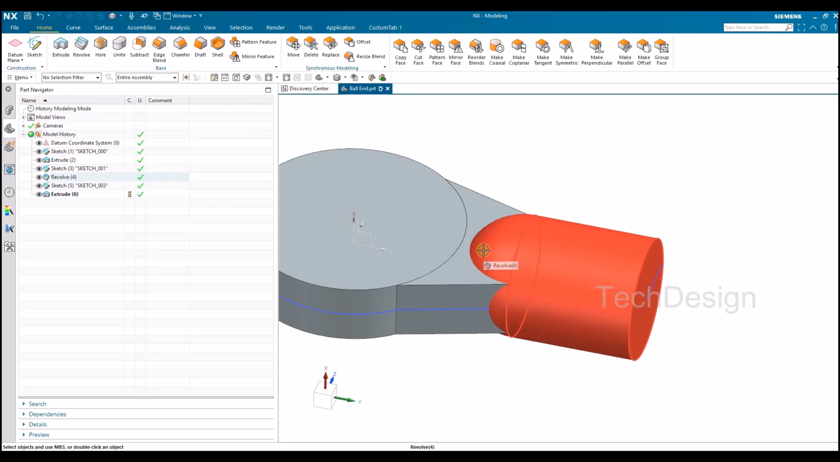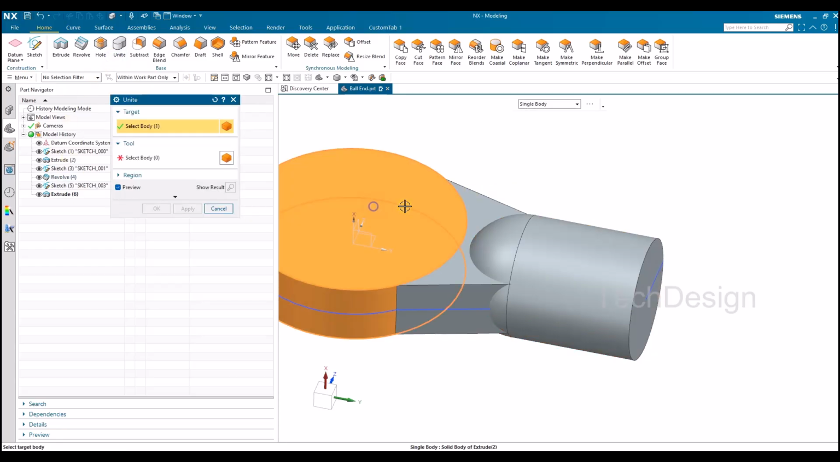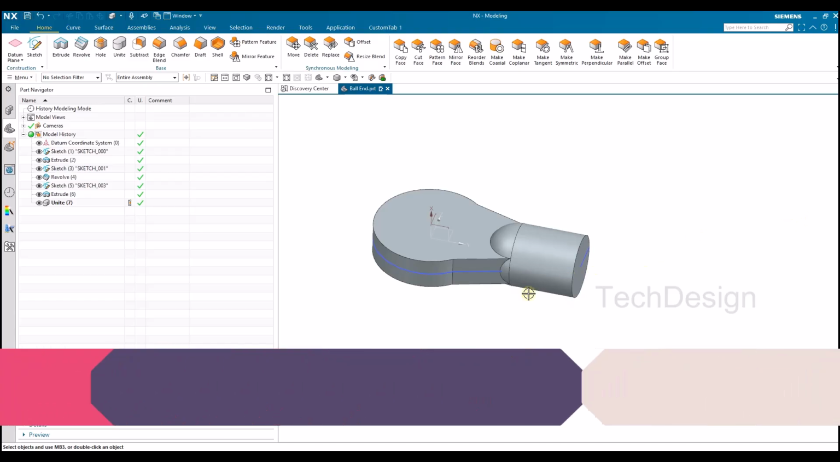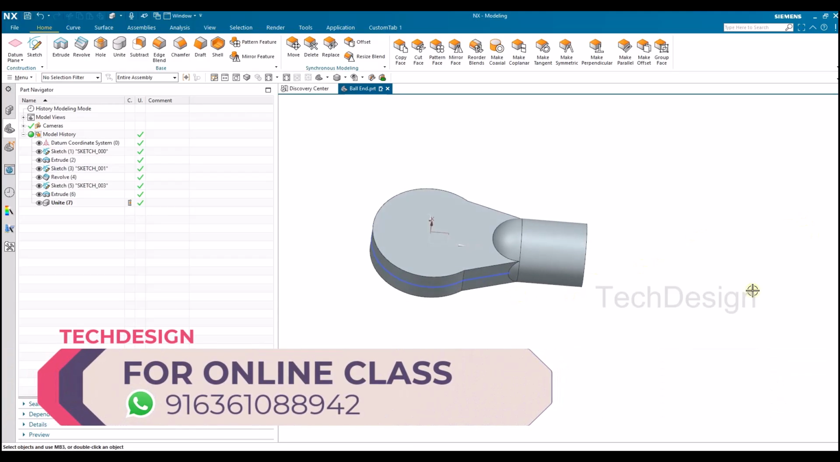So once this is done, they are not united to each other. So let me go to unite, select this, and click OK. So once this is done, what I'm going to do is there is an edge blend we need to provide. So that edge blend I'm going to give. So go to edge blend here.